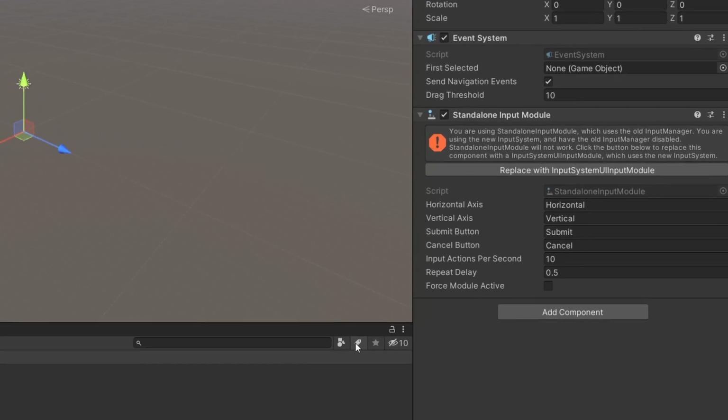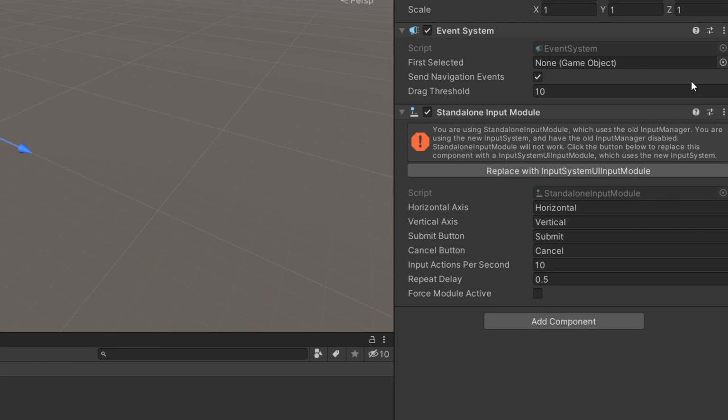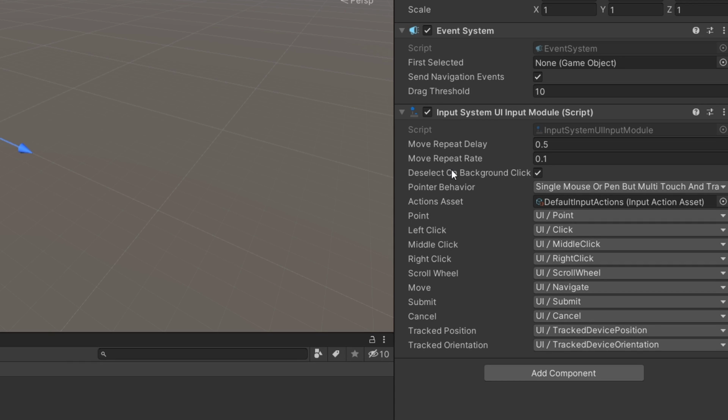You'll see here that usually we have a standalone input module, and we'll want to replace this with the new input system module, because this one uses the old input system. Just click this button here and basically you're done. You've enabled the new input system to be used with UI. I'm just going to go over a couple of other things.